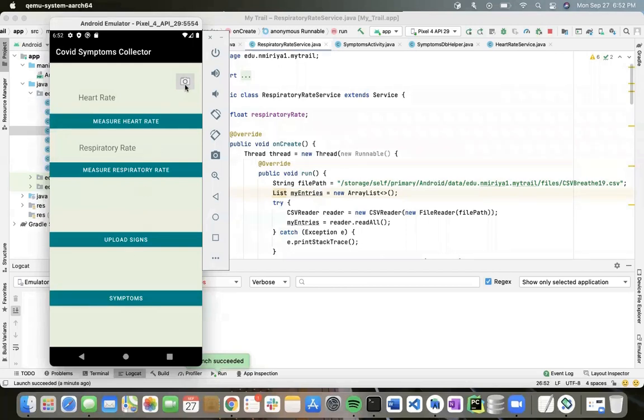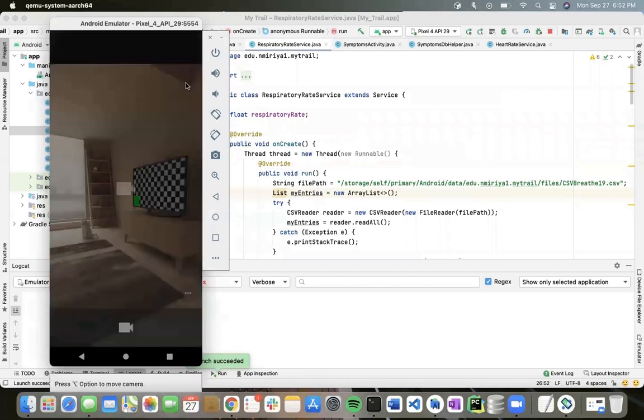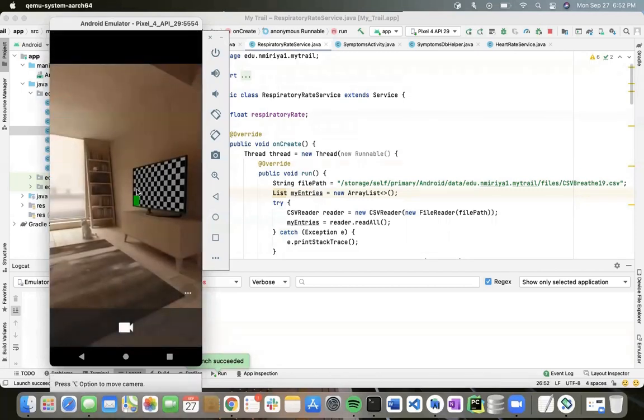I'll start with the camera button to begin with. Once we click on the camera button, as you can see, it will route us to the next page. And once we click the recording button, it starts recording a video for 45 seconds.